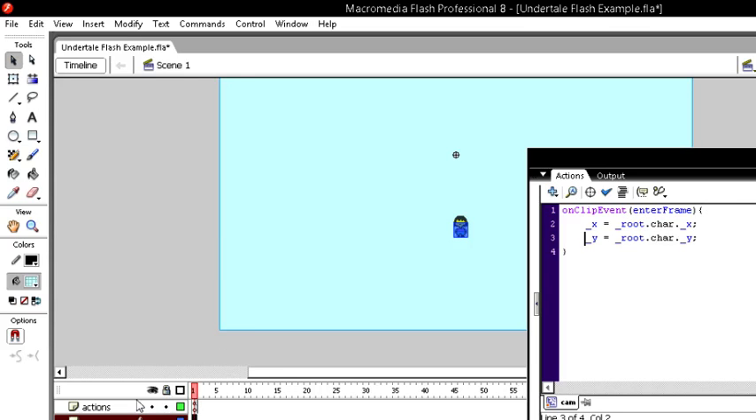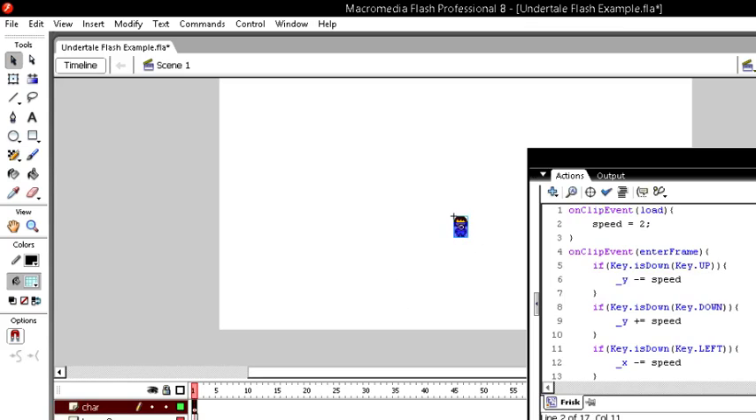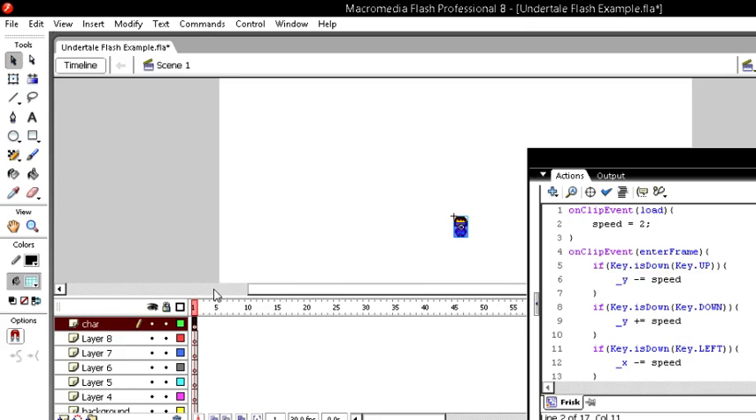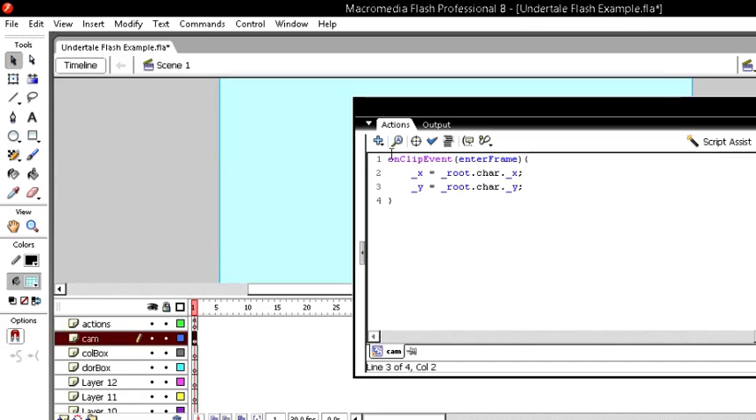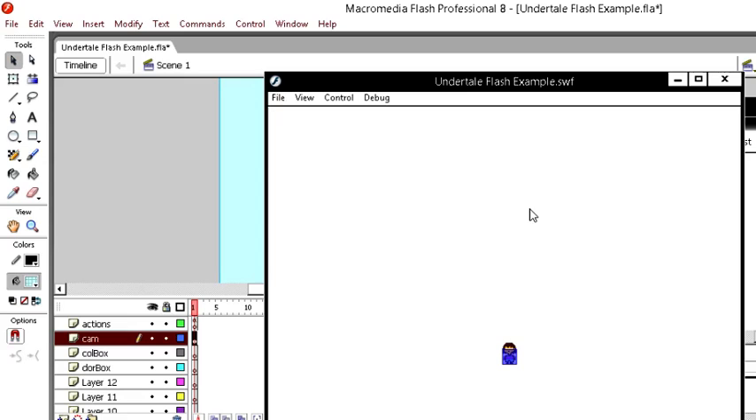Oh! Of course. It doesn't know what car is. We gotta give it its instance name, car. So now it knows, oh, that thing? Okay, because it was walking around like a headless chicken, like, what is car? Okay, so if we test it, where did it go?